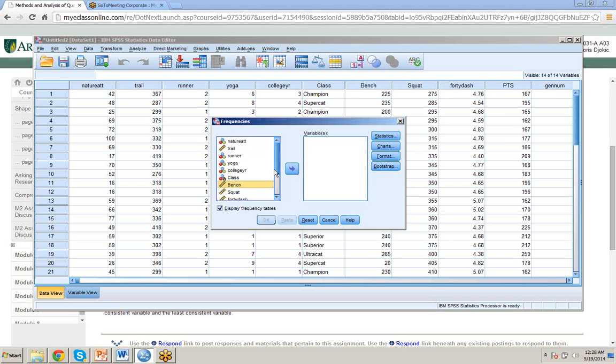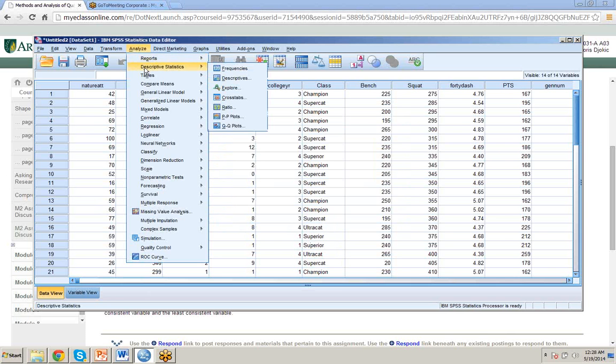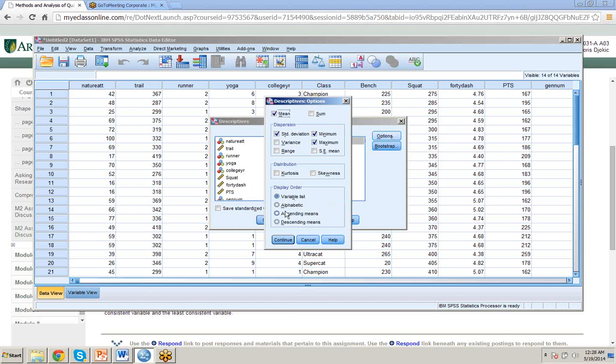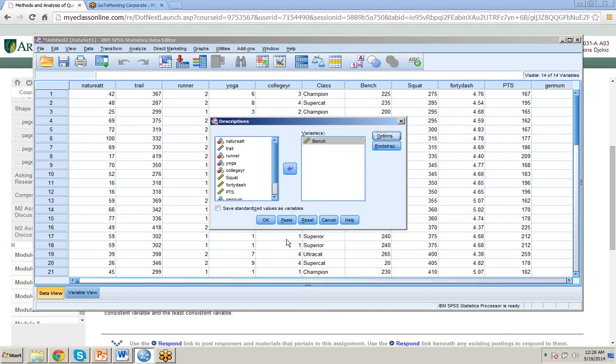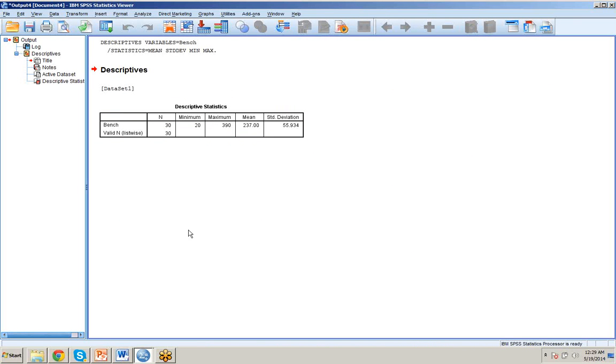But if I go here, and I move here, and I go to analyze, descriptive statistics, and descriptives. I'm going to bring over bench, go to options, and I can just click OK, and this is going to give me some descriptives. I wanted to do more descriptives, so I'm going to do it again.